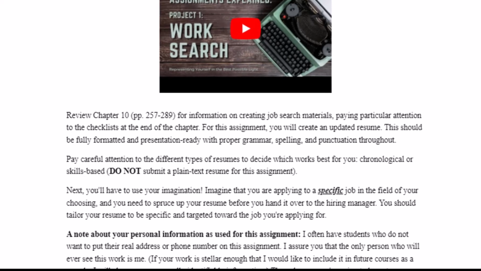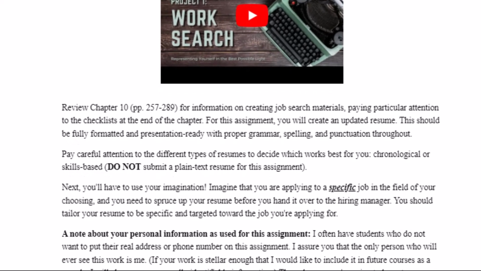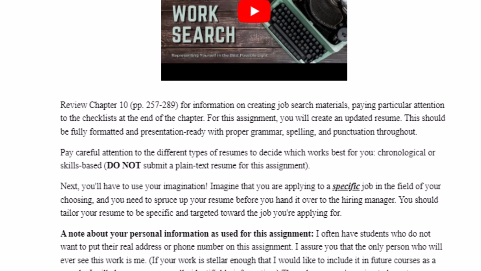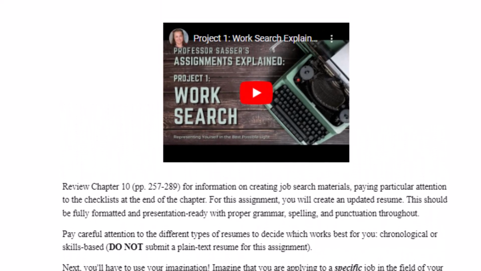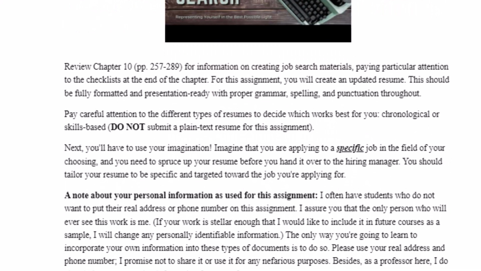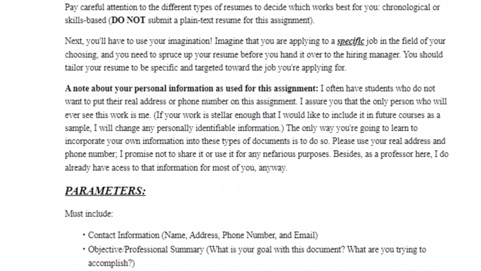If you'd like to review resume building tips from your textbook, those will be found in Chapter 10. Please pay careful attention to the different types of resume to decide which one works best for you. You can do a chronological resume, listing out everything you've done in your past in order. Make sure that you put the most recent job first and go backwards through time. You also could do a skills-based resume, especially if you don't have a lot of experience, where you put up front all of the skills that you've earned that would transfer over to a new job and do well for you there.